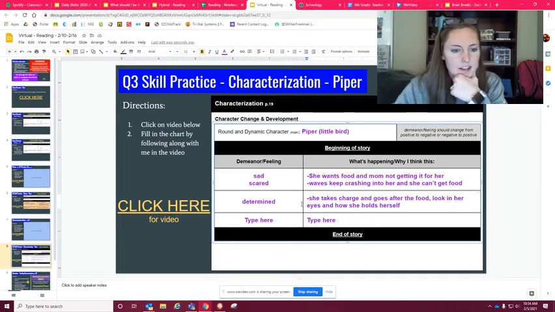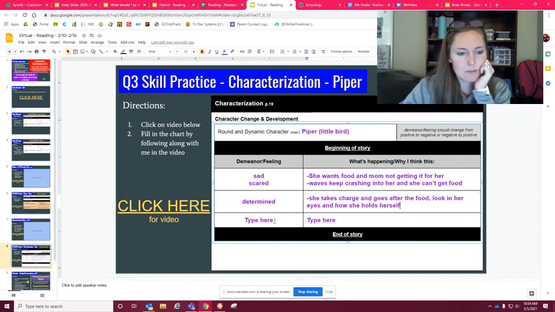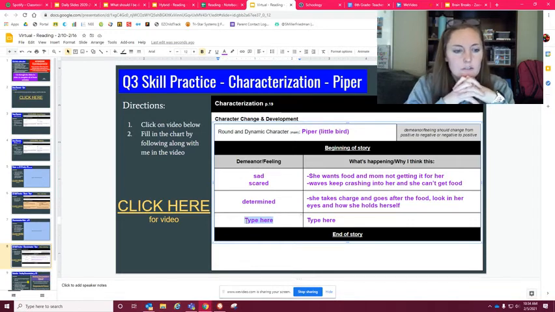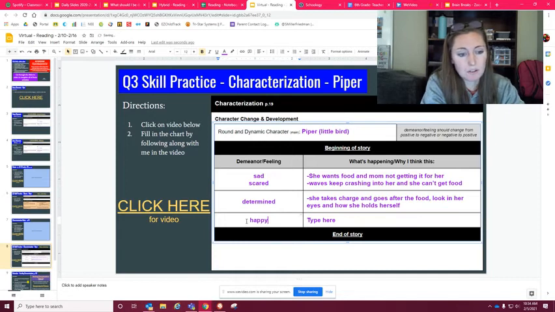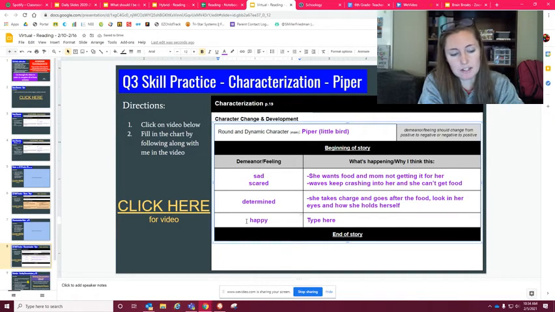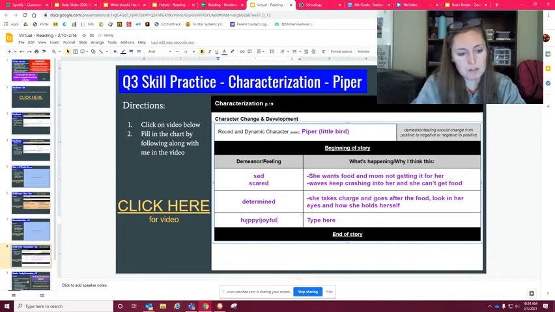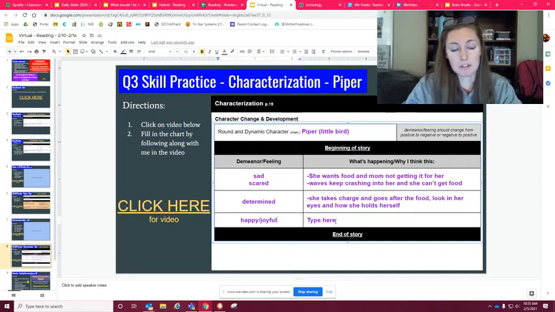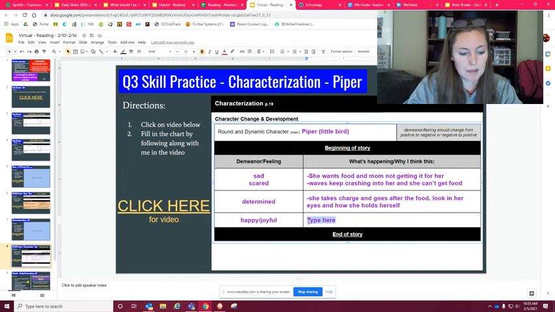Okay. The next one, the last part here, is how is she feeling at the end? She's feeling happy. So I'm going to just put happy. Joyful. You could just do joyful if you want to. It doesn't matter. I can put both of them if you want me to. So happy, joyful. She's definitely not hungry anymore. She's not scared anymore. She's very happy. She's joyful.